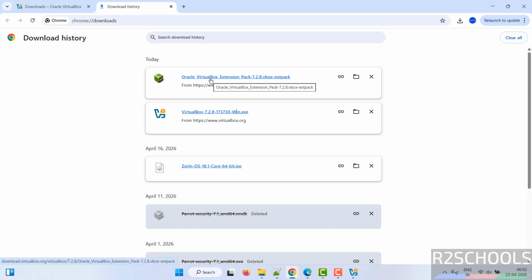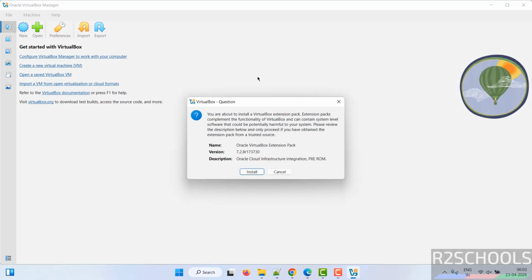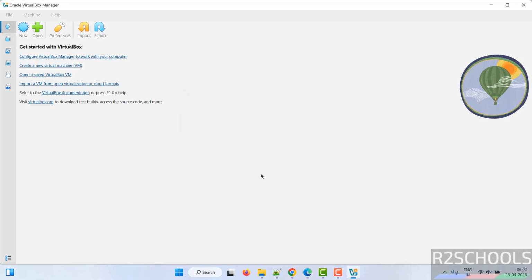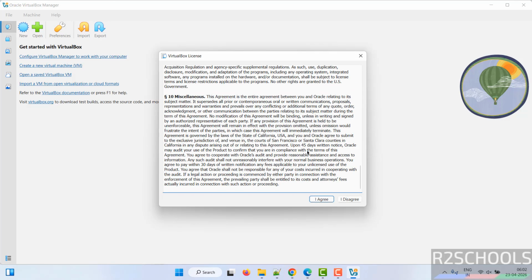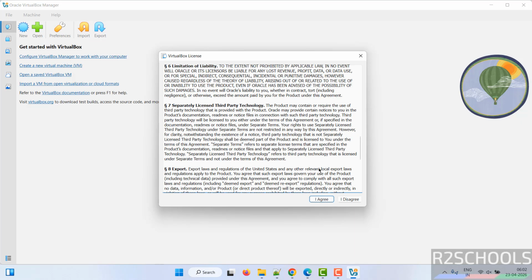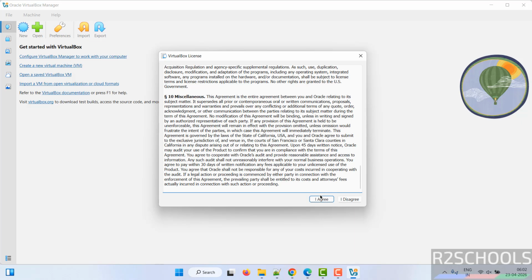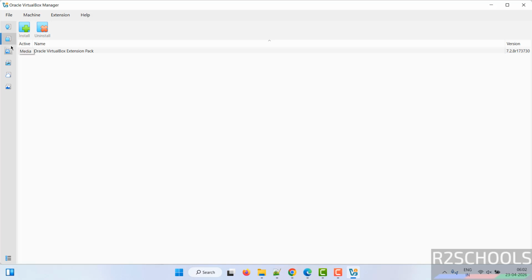Just you need to click on this one. It will open VirtualBox again. Select install. This is the license agreement for the VirtualBox extension pack. Just scroll down and select this. I agree. It is done. Go to action. See here we have installed VirtualBox extension pack and version number is 7.2.8.